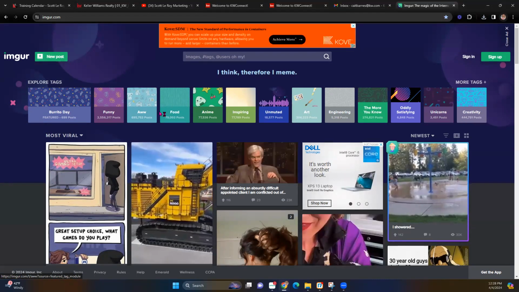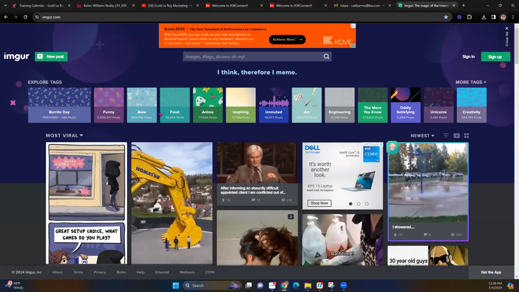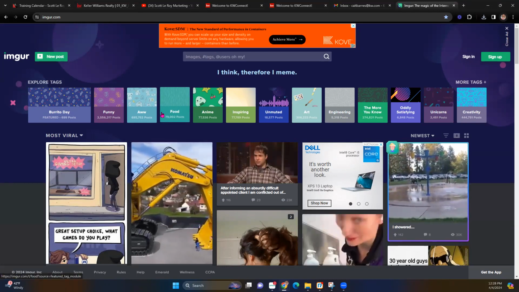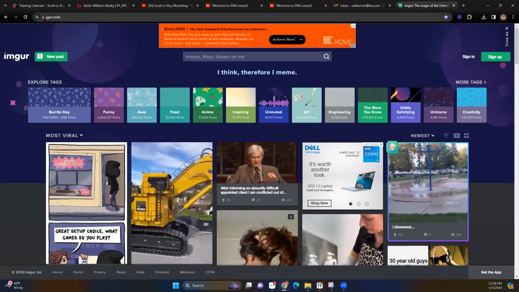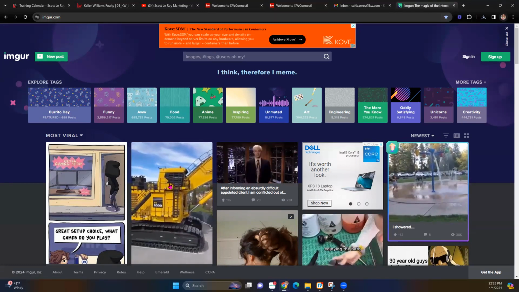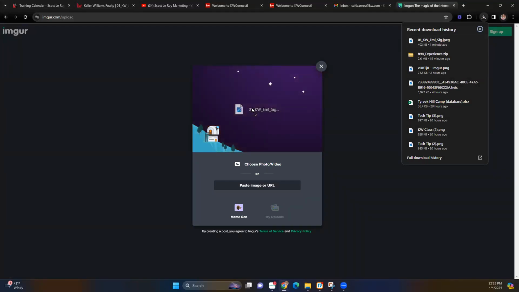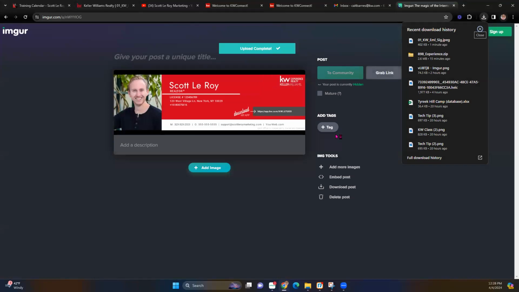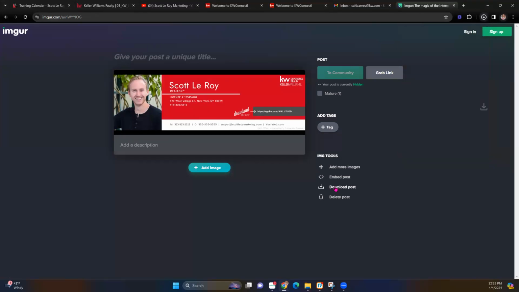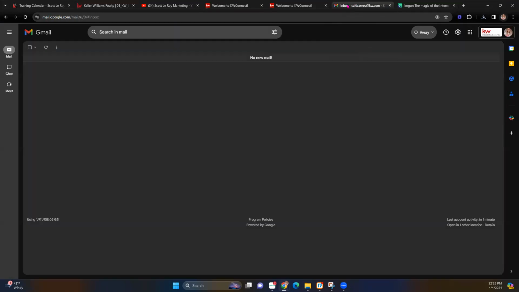Once you're on this site to host your email signature, it is free. You're not required to create an account or anything like that, so it makes it a little bit easier. But the website is imgur.com. Once we're on there, you can just hit new post. And then we can go ahead and open up our photo and drag it and drop it over. Or you can upload it, however you want to do that. And then there's a couple of ways here to do this. You can do download post, and it will download that. Or in some cases, we like to just copy the image address and put that in. So once we have those, we can go ahead and go into our email.